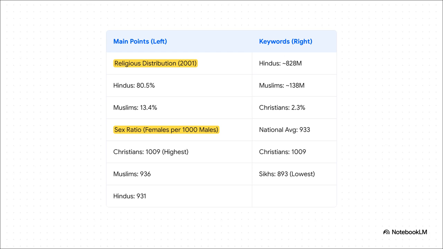See? On the left, we've got our main points laid out logically, the percentages for each group. We've even added another key detail from the source, the sex ratio, to build a fuller picture. But check out the right side. That's where we pulled out just the critical keywords and numbers. When you're cramming for the exam, this right-hand column is your absolute best friend. You can literally cover the left side and quiz yourself. It's like having built-in flashcards on every page.